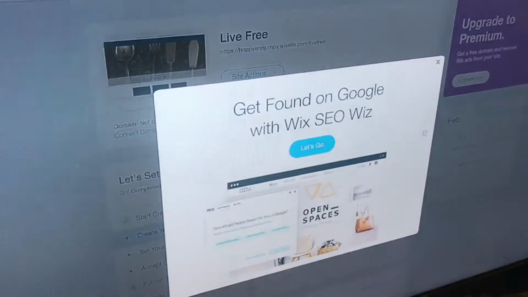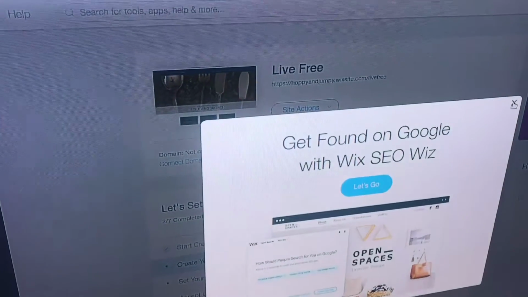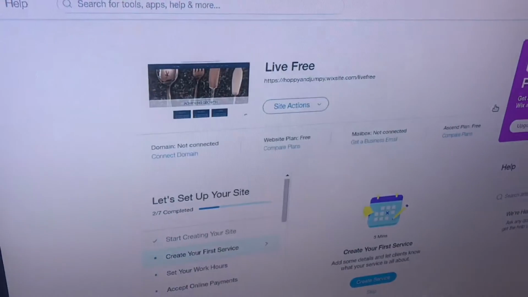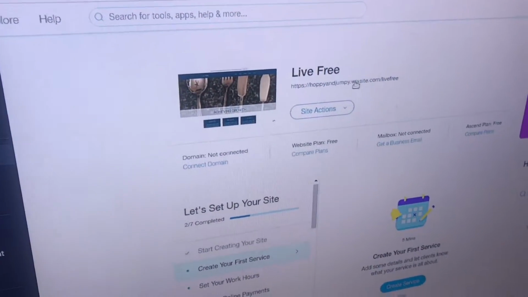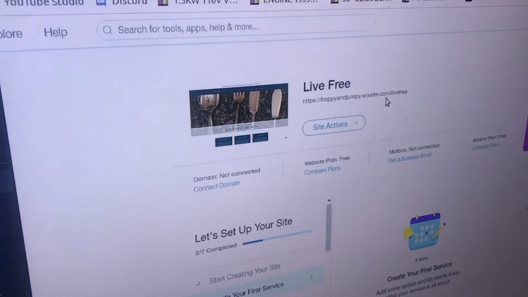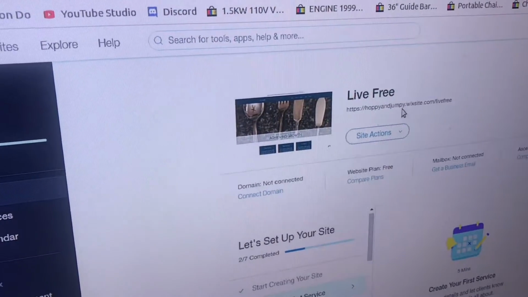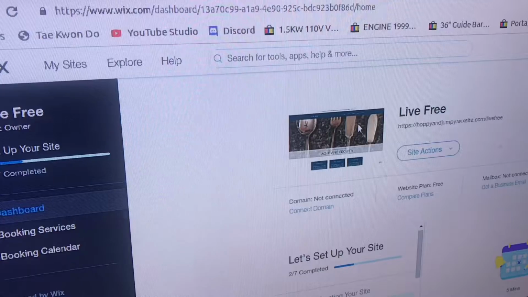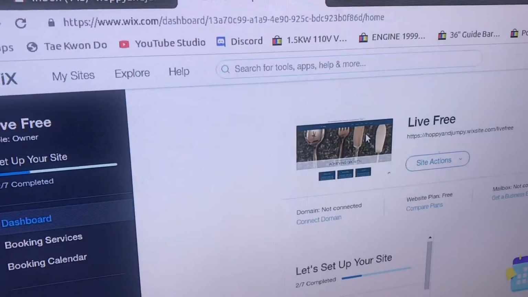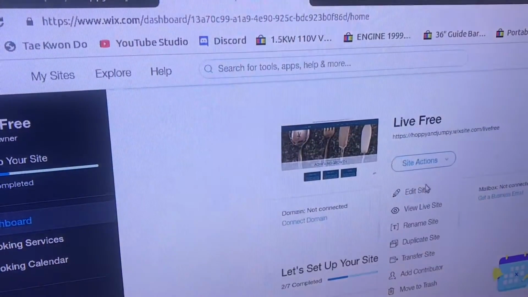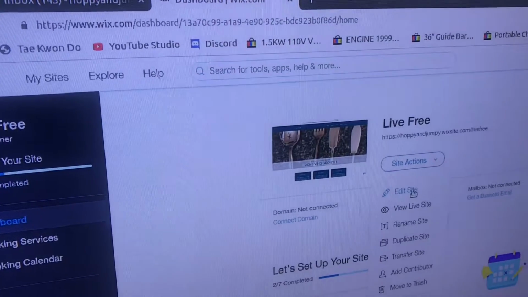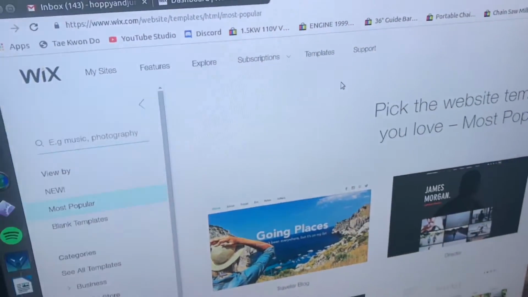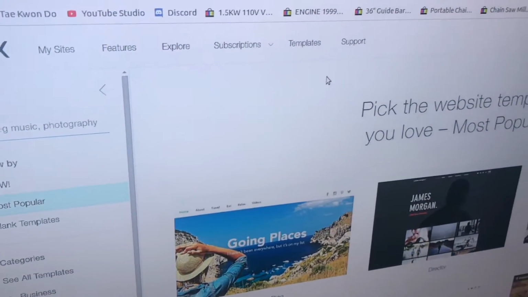So we're getting rid of this little ad they have for themselves. Of course, you could watch the tutorials, they have lots of them. But here's our Hoppy and Jumpy Wix site, and that was just created, and we're going to click on it to edit the site.